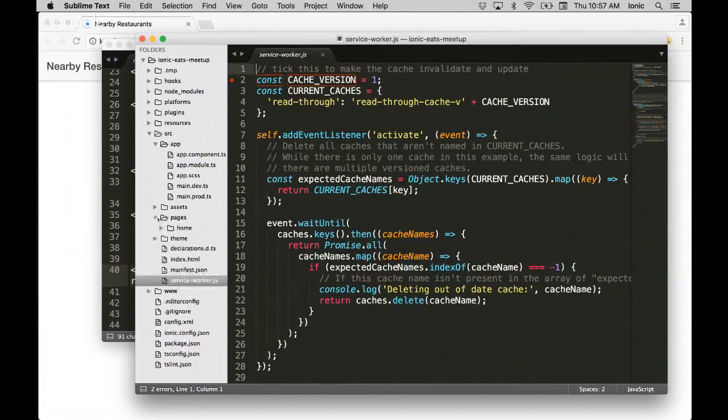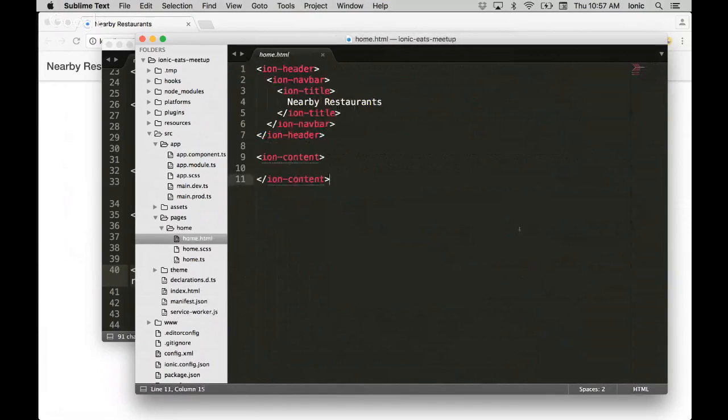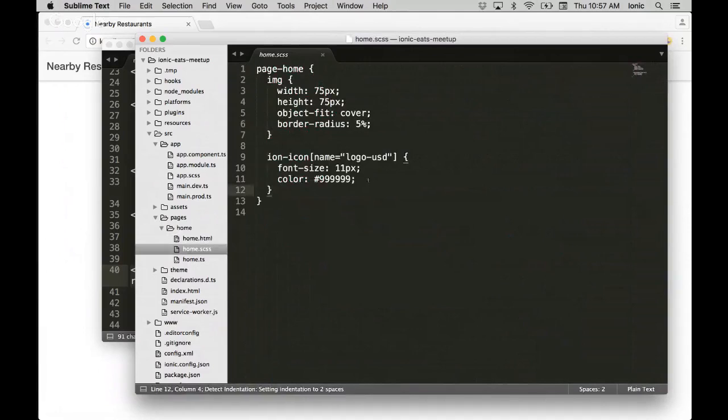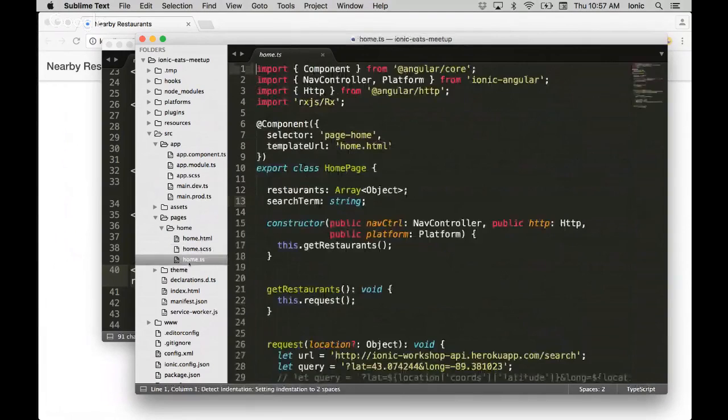All right, the thing we really care about, this pages directory. This is where all the pages are going to be for your application. We have a template file, right? This is pretty basic. Come back to it in a second. I've pre-written about a dozen or so lines of CSS just to give us some styling. Now here in the home.ts file, this is the TypeScript file that is the actual controller for my page, for my component.